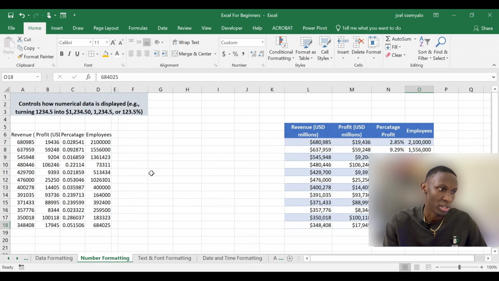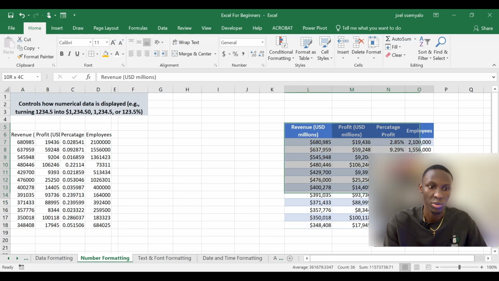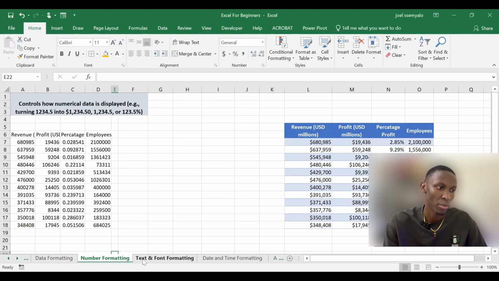Let's start with number formatting. Here I have my simple table. As you can see on the screen, it's a little bit messy. It's not easy to read, but I want to turn it into this one. Let me show you how to do this. This is called number formatting, with the numbers inside. Maybe you're working with bank calculations, something like that, and you need to format your data.